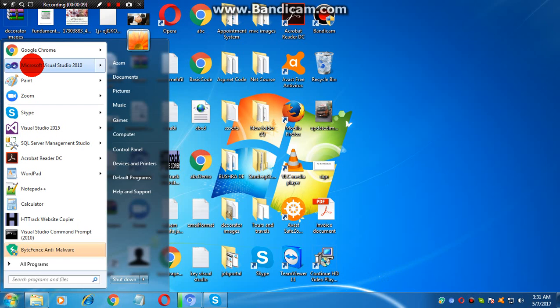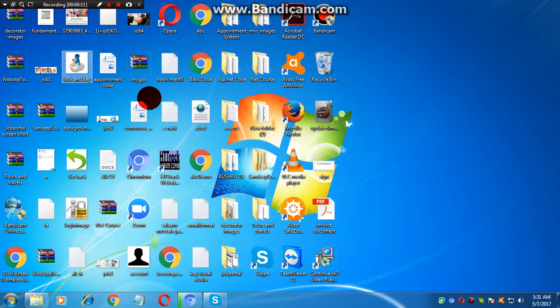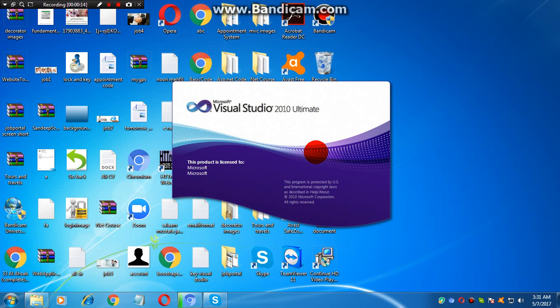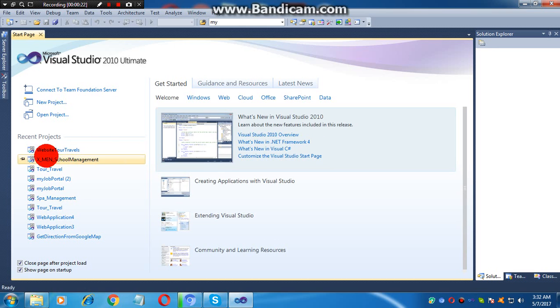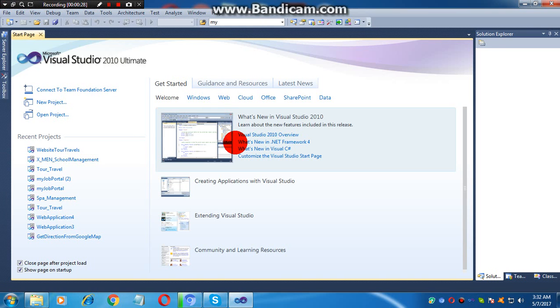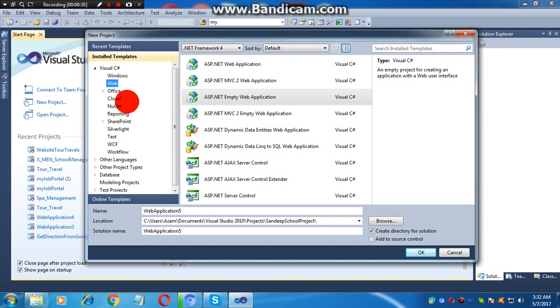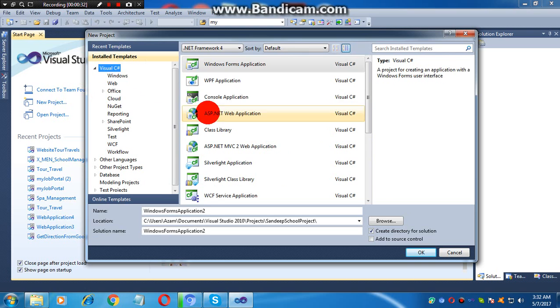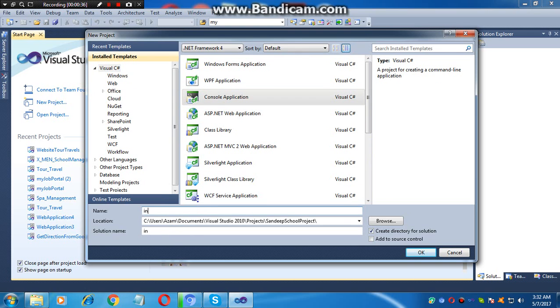So let's open Visual Studio here. Basically, in today's class we are going to learn about inheritance. So what is actually inheritance? The process of deriving a new class from an old class is called inheritance. So let me open this particular console application first, a Visual C Sharp console application. And as we are discussing inheritance, we are going to talk about that.